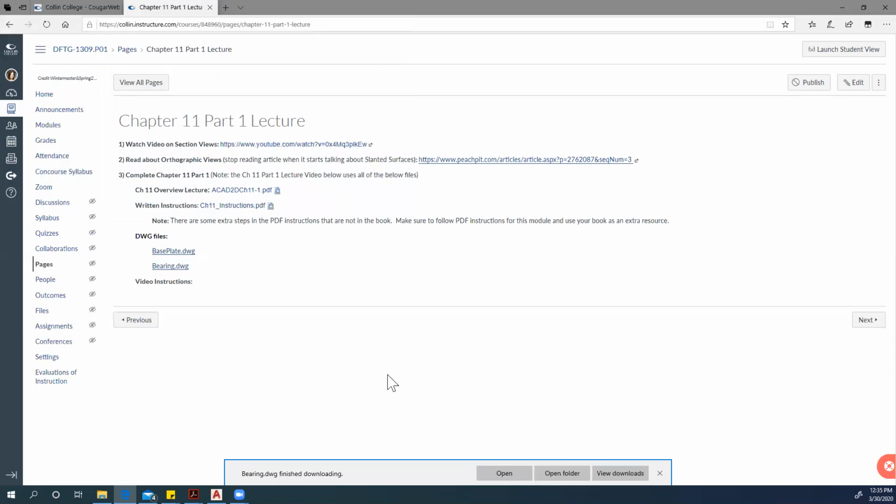All right. And then I want to note that there are some extra steps in the PDF that aren't in the book. So we follow the book pretty much. However, there's some labs that aren't gonna follow the book. So make sure that you use the PDF instructions for the labs. However, you can use your book as an extra resource. So there's just some differences, mostly the same, but you'll see once you get into the labs.